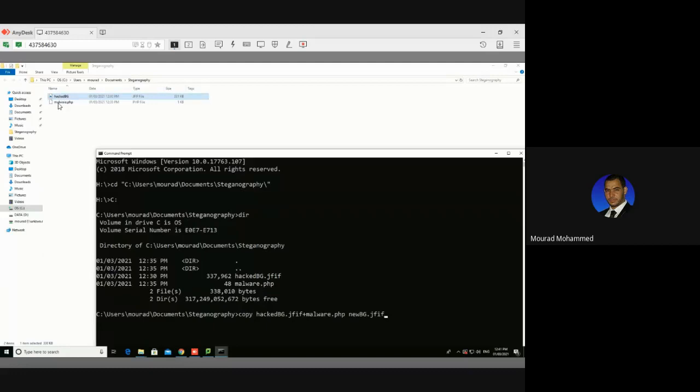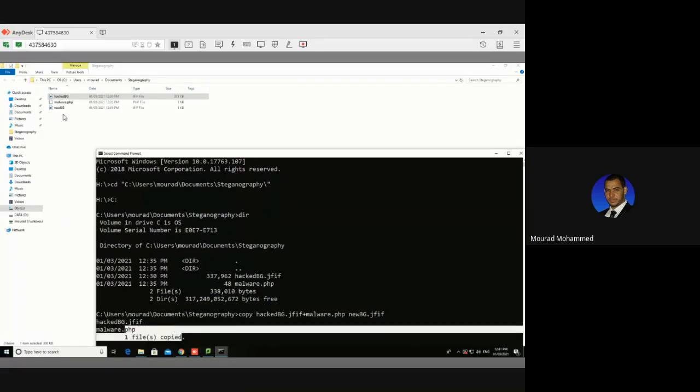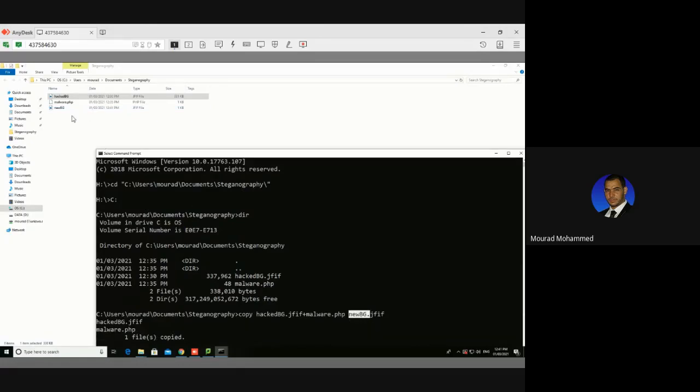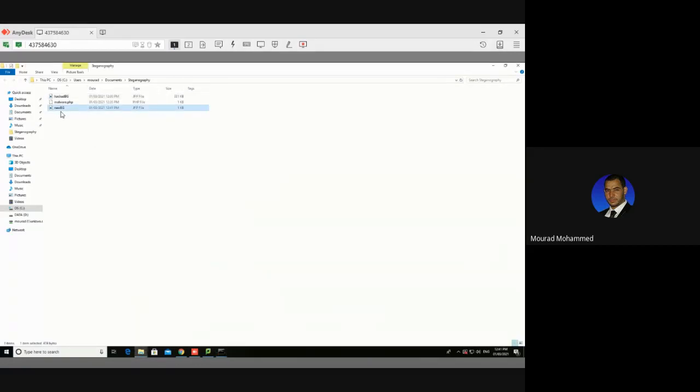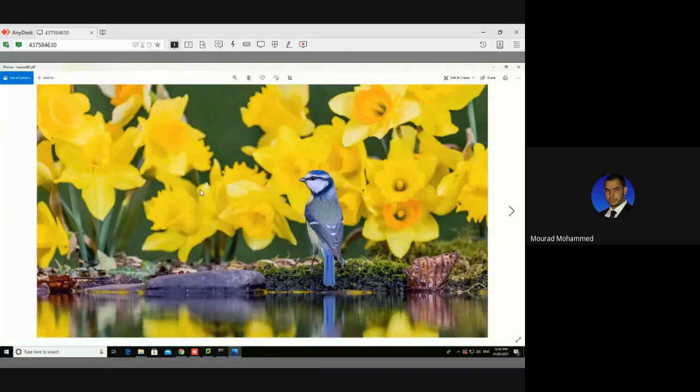We have only two files here. One file copied. And here it is, the name we said, new BG. It appeared. That's great. I open it. The size is 1 kilobyte. Open it. Nothing is there. Something is strange. This is actually the hacker BG, the original, the new BG.